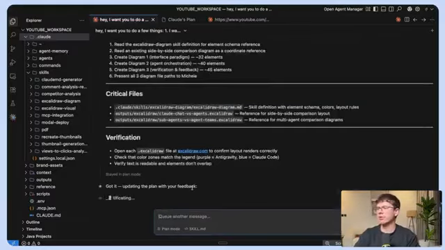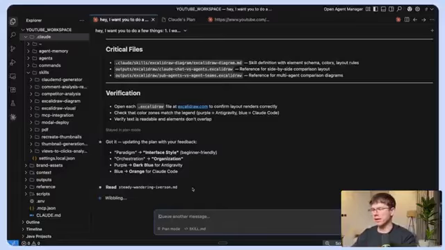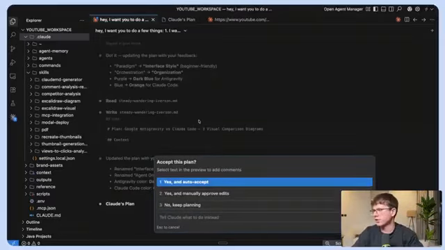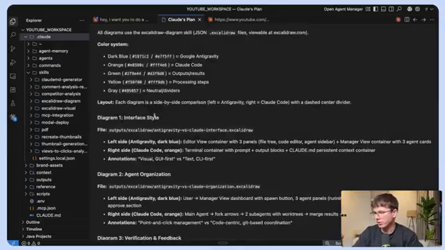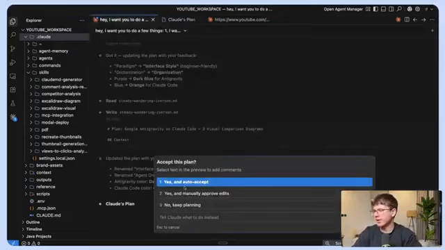Okay, so now it will take the feedback, it will apply the feedback, and then give us back another plan with the updated feedback. There's a lot of feedback there, but you get the point here. It's basically crafting the whole plan before it gives it to us. All right, so here we have the new updated plan. If I go back here, we can see that we have dark blue, orange, we have interface style, and we have agent organization. So these things changed. It updated the actual plan. And now I can say yes and auto accept.